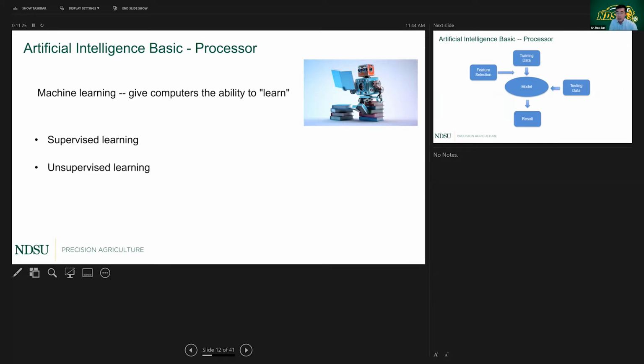Unsupervised learning is, I just take a bunch of pictures of this cup and give them to the computer without labeling them and without telling the computer what this is. Instead, we let the computer learn by itself and tell us what that is. So that's unsupervised learning. So we have these two major ways to let the machine learn.